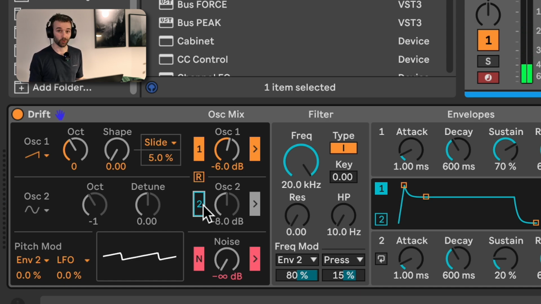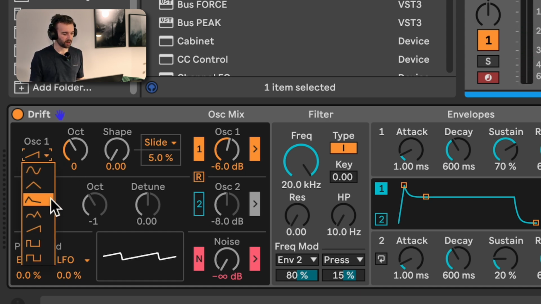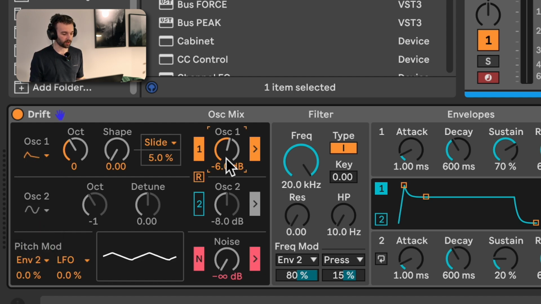Which by default is a sawtooth wave. We can change the waveform here, of course, by selecting it from the drop-down menu, but what's cool about Drift is that, aside from the normal basic waveforms of sine, triangle, sawtooth, pulse and square, we have these other two waveforms here, which are more like analog-style waveforms. So let's select this first one, and let's bring up the level of this oscillator just a little bit.